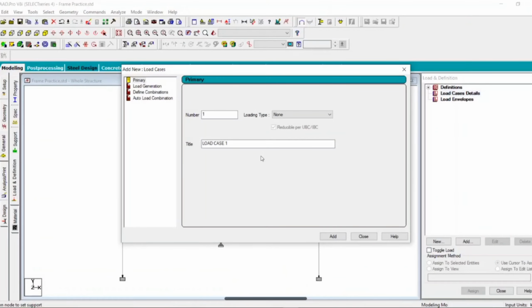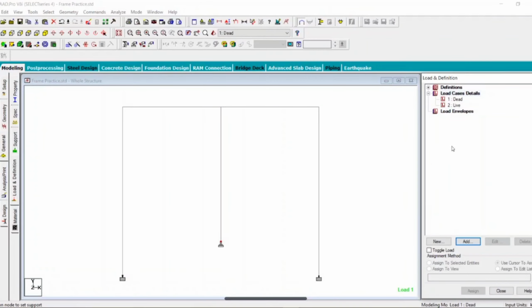Here also we will add two kinds of load, that is the dead load and the live load. So number one load is dead, load type is dead, click on add. The second load is live load, load type live, click on add, and click on close after that. Okay, so we have defined two loads, but we haven't yet applied the load on our structure.